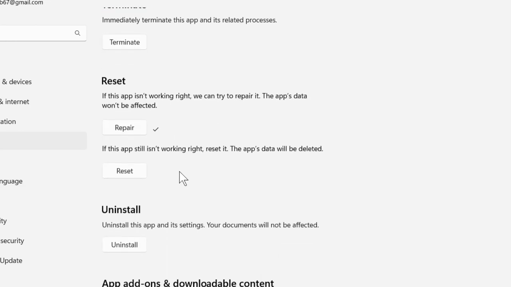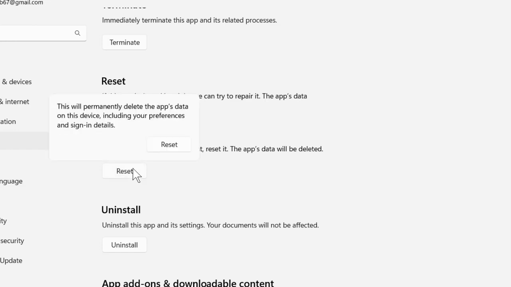After the repair is done, go and check whether the problem has been resolved or not. If not, let's reset it, guys. If this app still isn't working right, reset it. The app's data will be deleted. Select reset, and this will permanently delete the app's data on this device, guys. Select reset.